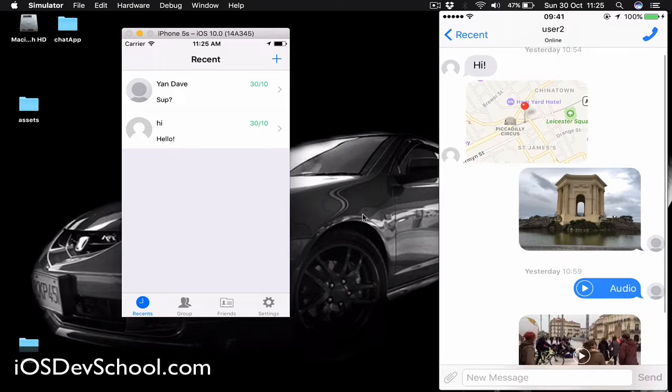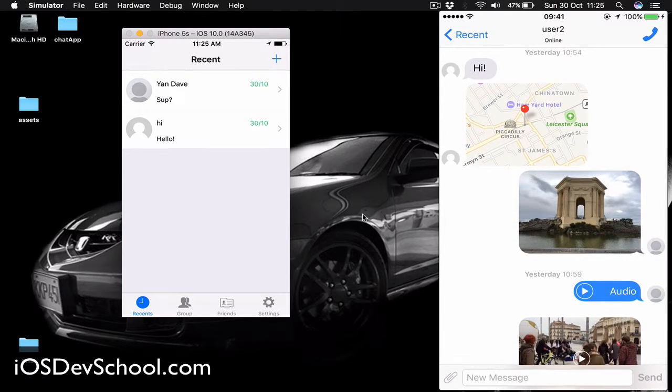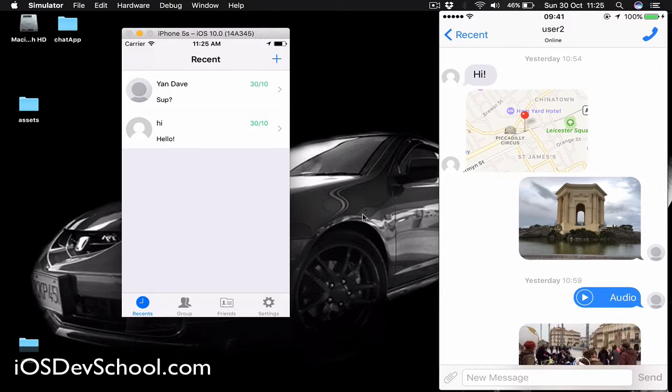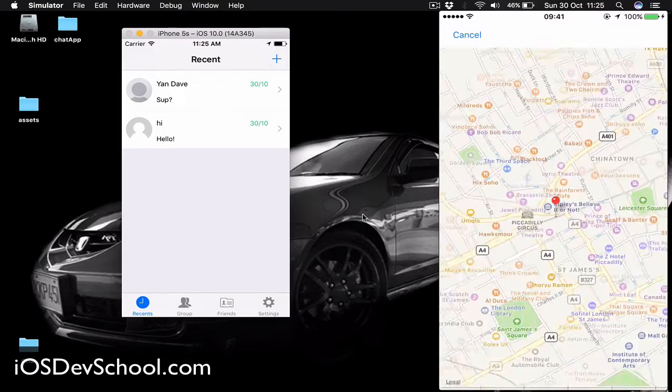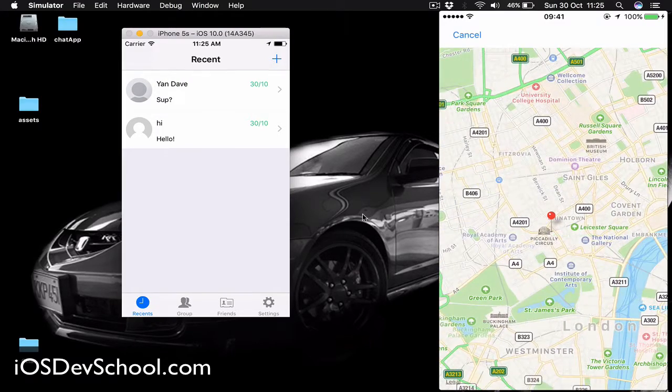So here we can see a sample of each type of message we can send. We can see the timestamp here on top, which says yesterday 10:54 was the message. We have a text message. We have location message. If we tap on location message, this will open it separately.